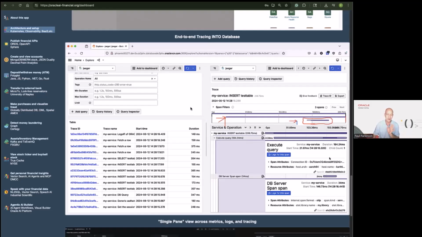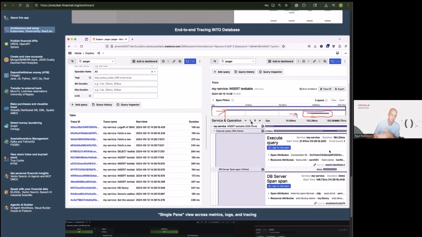So what's pretty awesome with this tracing, as you can see here, is that it's a pretty crude diagram, but you get the idea. This is the application activity.